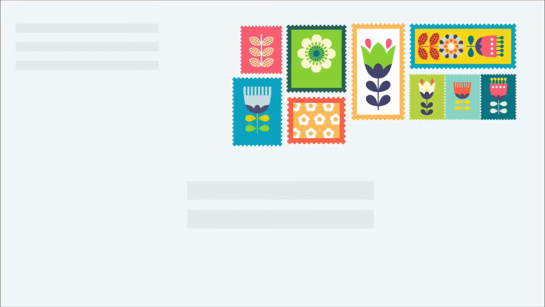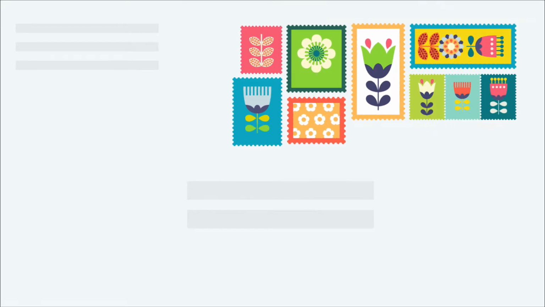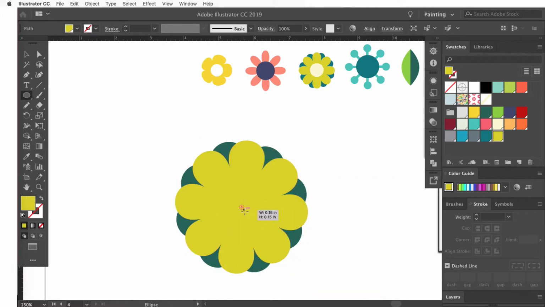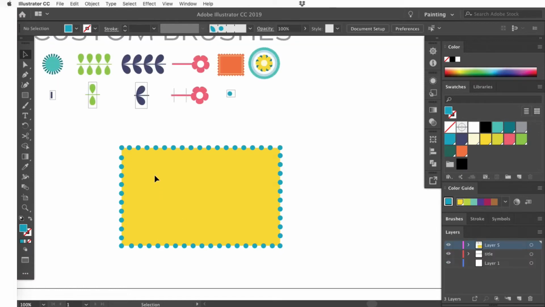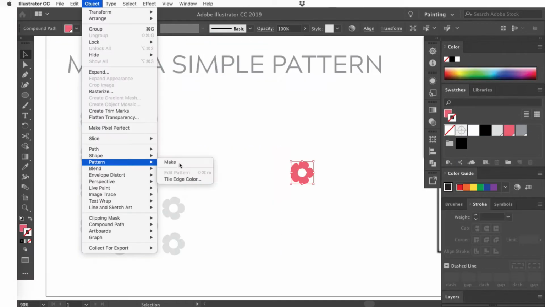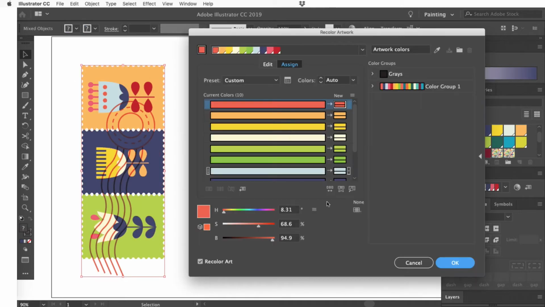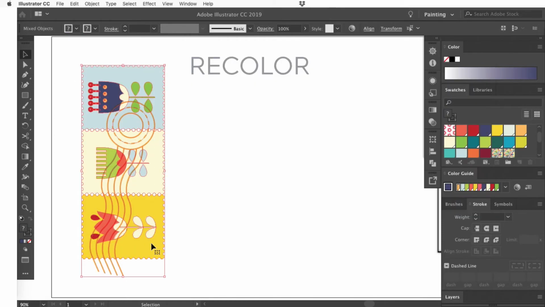In this class, we're going to learn how to make simple geometric shapes using Adobe Illustrator CC. I'm going to take you step by step through my process. I will walk you through the basics of shapes, custom brushes, half drop patterns, and colors. By the end of this class, you will have the skills of creating a stamp collection of your own.